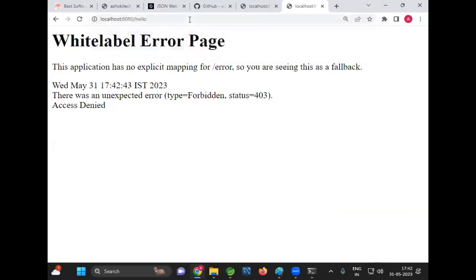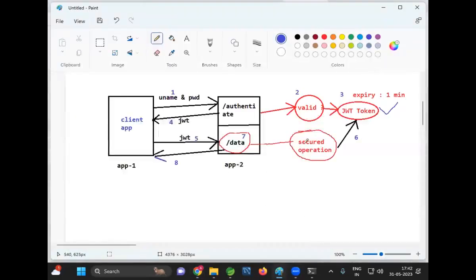Fine. Now I'm getting access denied. 403 forbidden. I'm getting access denied. Why access denied? Because it is a secured method. Secured method. What security is available? JWT. I need a token. So I don't have a token.